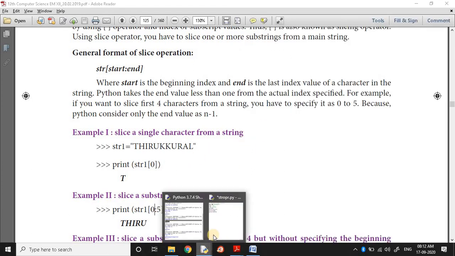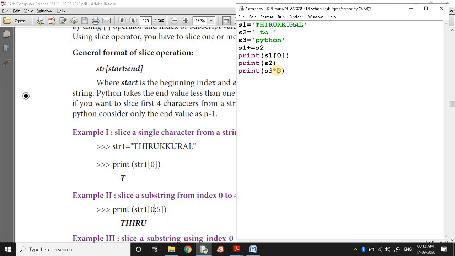S1 of 0:5. What will happen? That means the first character to the fourth index position, totally 5 characters: 0, 1, 2, 3, 4. Totally how many characters can you calculate? 5 characters, 0 up to 4. So Thiru.